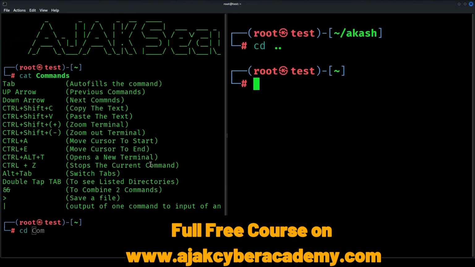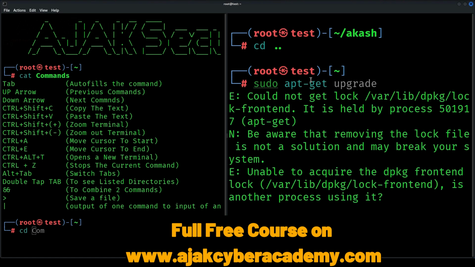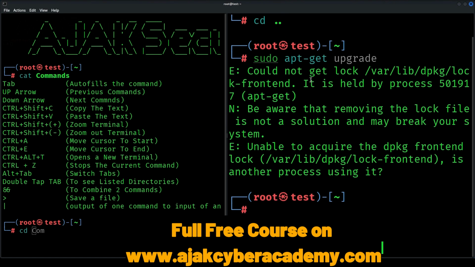So the next one will be stopping the current command. Actually, you could see when I executed sudo apt-get update and upgrade, I would just exit that specific command, right? So I'll give you again sudo apt-get upgrade. It will actually take time, and I would have said I'm just quitting this command, right? In that case, what I did was I simply gave Control Z. Okay, right now it is showing me some error. So I'll just give update.